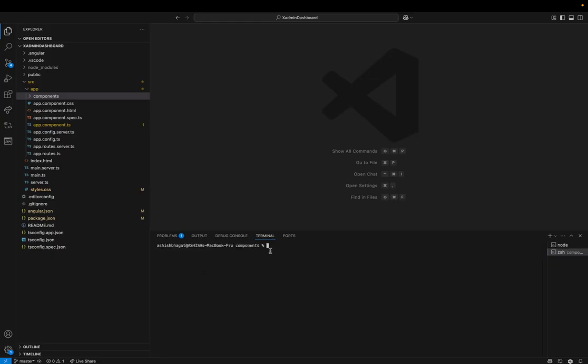To create a component, you have to use ng component generate and your component name. Let's say you have given the component name as demo. So this is the command you have to use, ng component generate demo, or in short form you can simply use ng, and for component you can use c, and for generate you can use g. And then you have to provide the name of your component. Here my component name is demo. So let me hit enter.